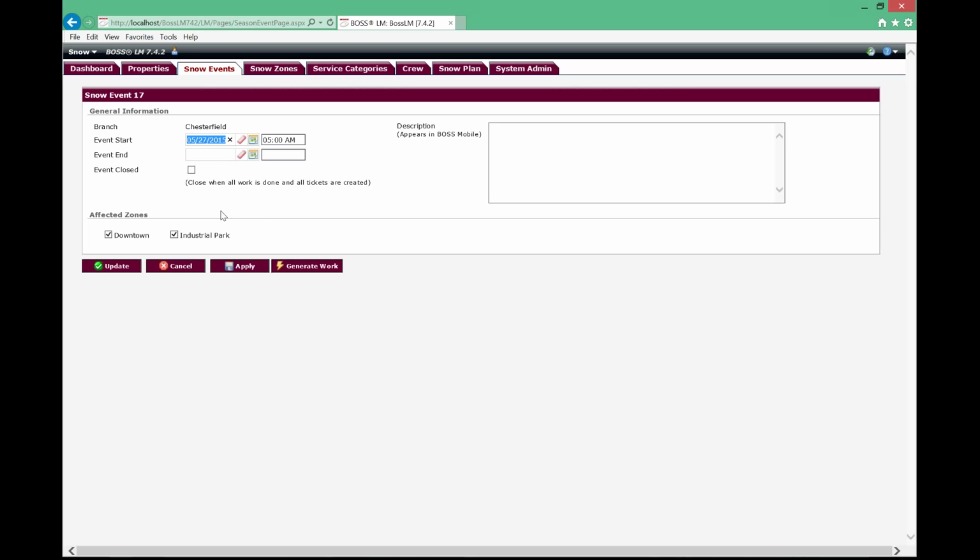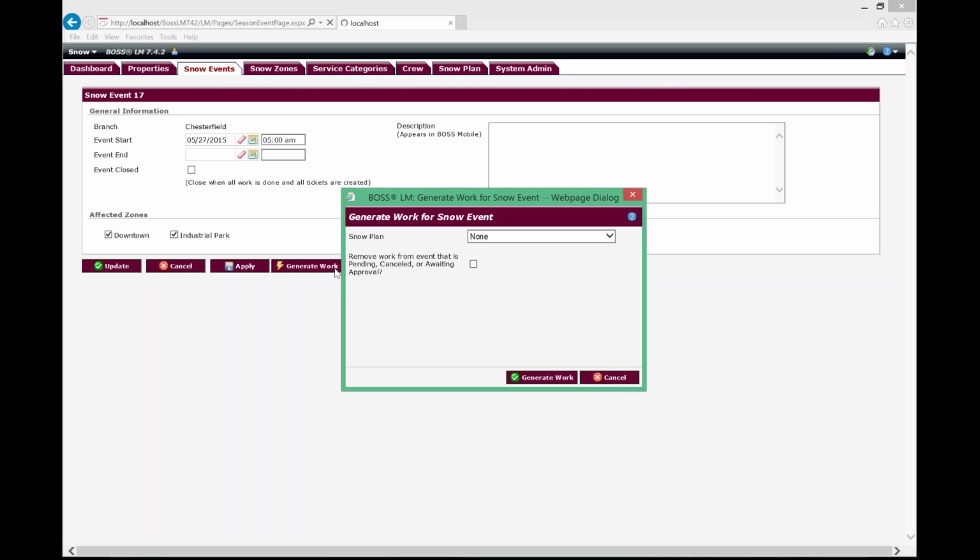The event screen looks the same. It all works the same way. The generate work button, when I press it though, I will have a new option. Instead of it just generating the work into unassigned by itself, I now have the option to choose which snow plan I want to generate the work by. So I would go ahead and pick which snow plan. And again, these would be all my active published plans. So let's go ahead and take a look at that one I just created, the daytime event. And let's go ahead and generate work.